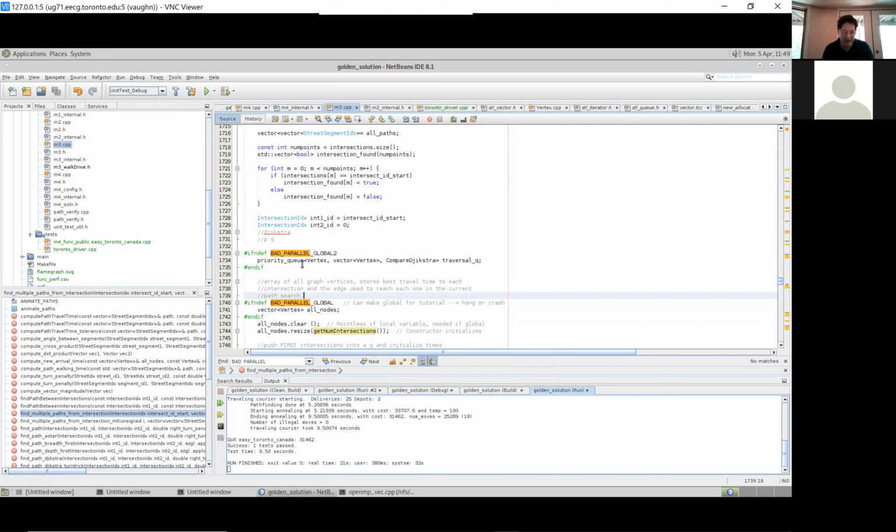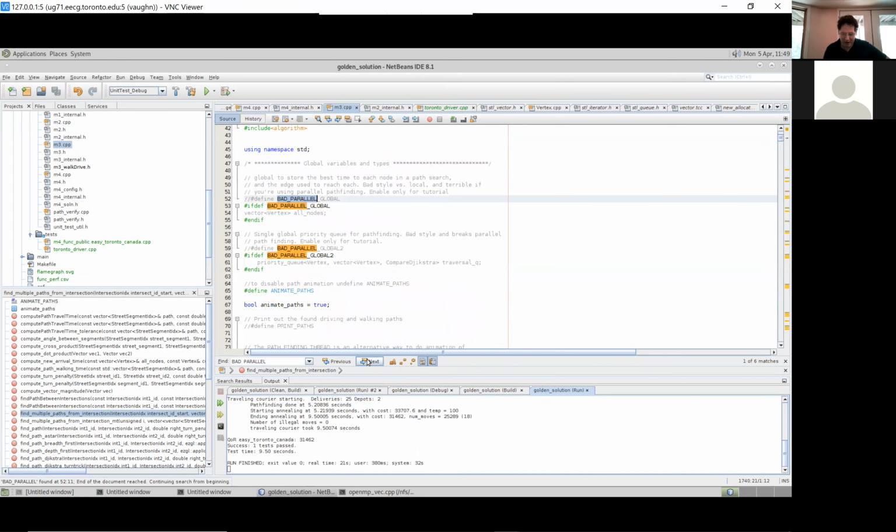Okay, let me show you. I've got a couple of defines here that look kind of funny, like bad parallel global. They are funny defines because they allow me to rapidly break the program. So what I can do, if I uncomment this define, let's do this one first.